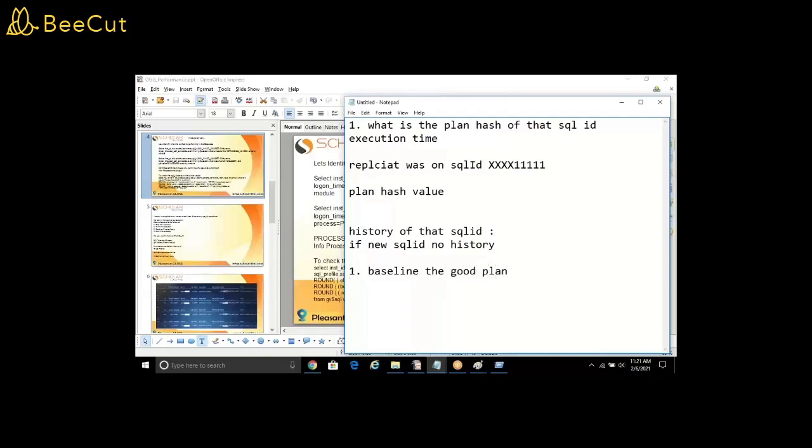But the baseline will work only for a new session. So you have to first stop your replicate. Give it some time. Normally, what we do, we stop and flush the bad plan, we baseline the good plan, and then we start the replicate. This is one way. Any doubt here?